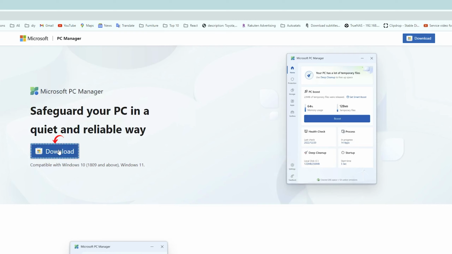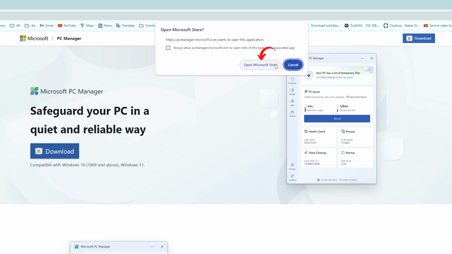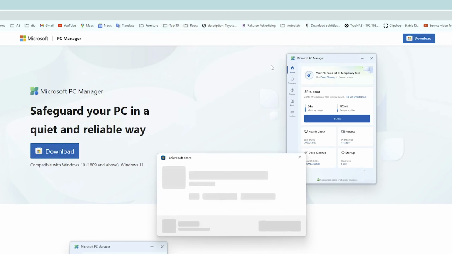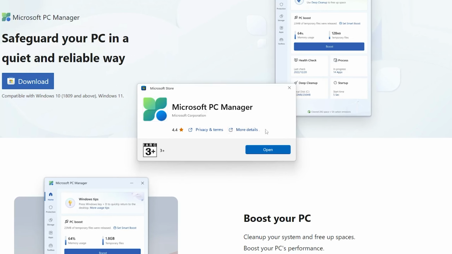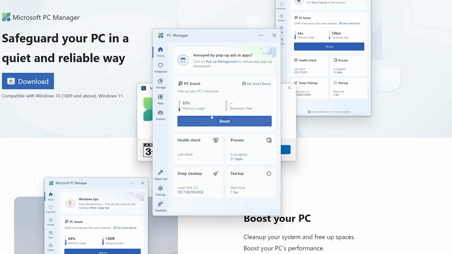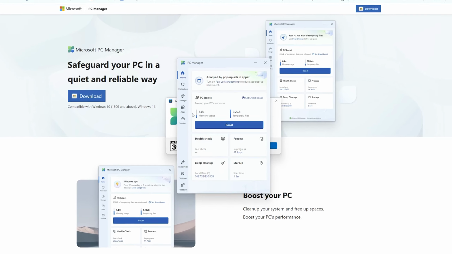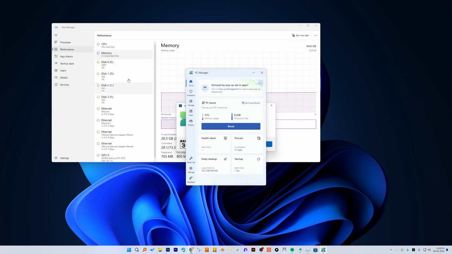Now here you need to click on download, and then you need to open it in your Microsoft Store. And then here you will get the option to install it. Since I already have it installed, that's why it is showing me the option to open it. Now after you install this software, you simply need to click on open, and there we go. It looks like this, and here I can see the amount of memory my system is consuming is 33%.